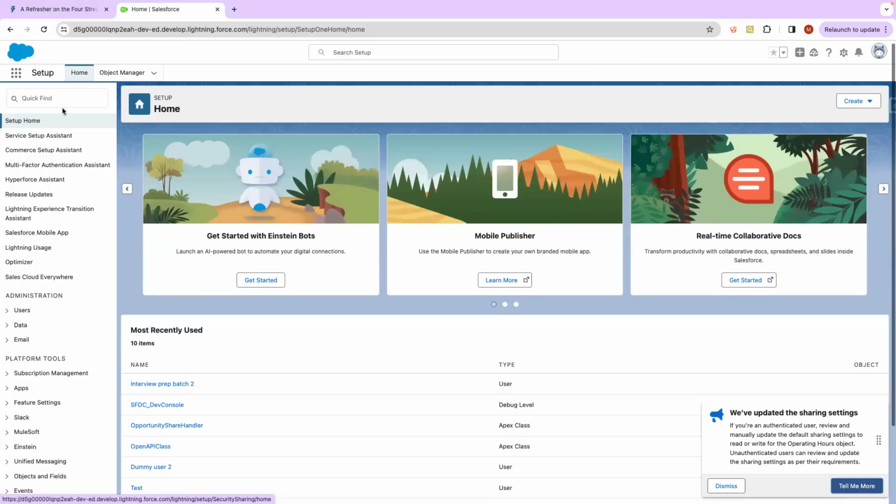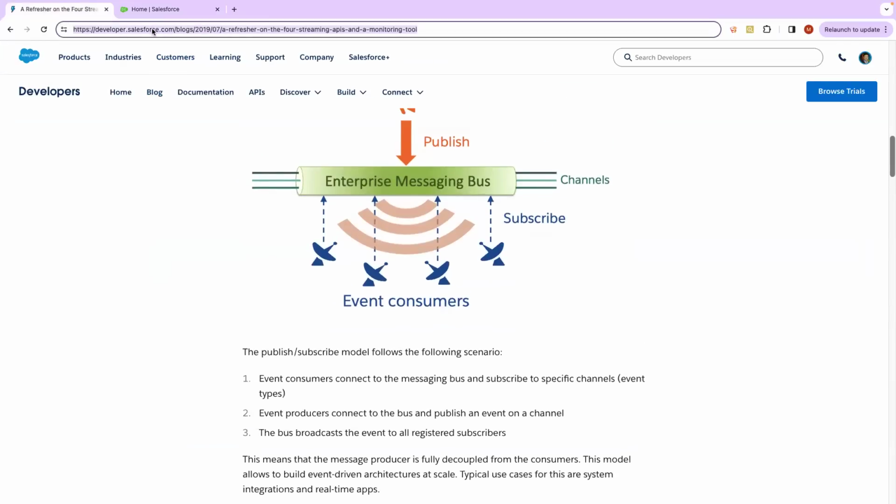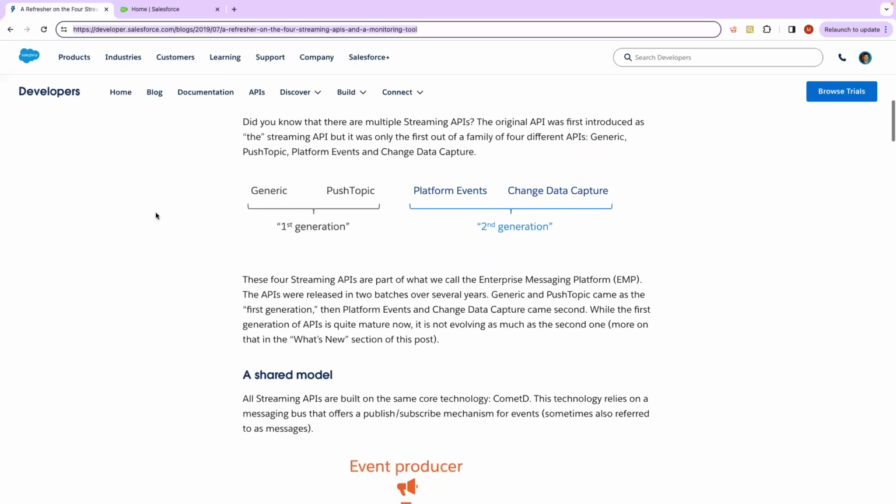So let's first discuss what streaming API is. This is a very good developer blog, and I'm sharing it with you all. You can all go through this. It contains a lot of good information on streaming API.